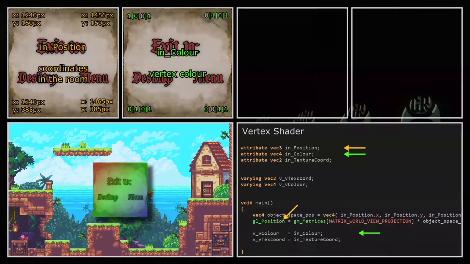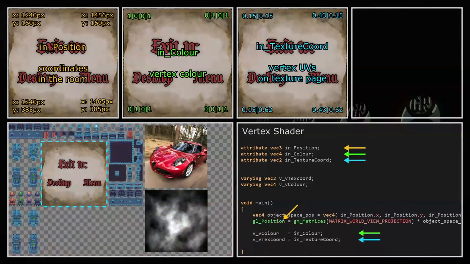Usually GMS multiplies this with the sample color, but we could write our own blend mode in the fragment shader. And finally, there's the vertex attribute in_TextureCoord, a vector describing where on the texture page this vertex is. By setting the varying vector v_TextureCoord to in_TextureCoord, we get a coordinate on the texture page to take a sample from for the base sprite.